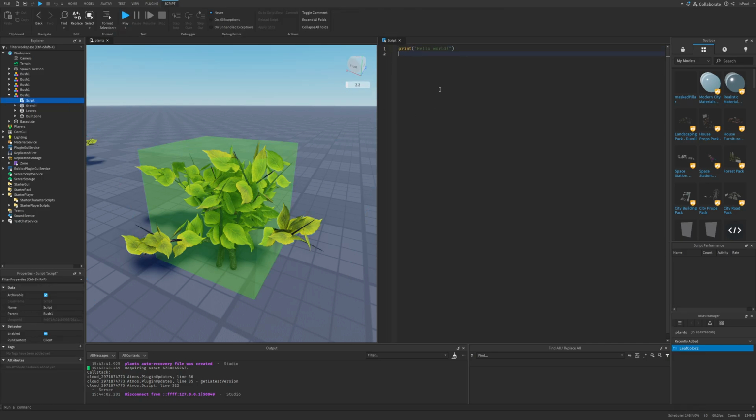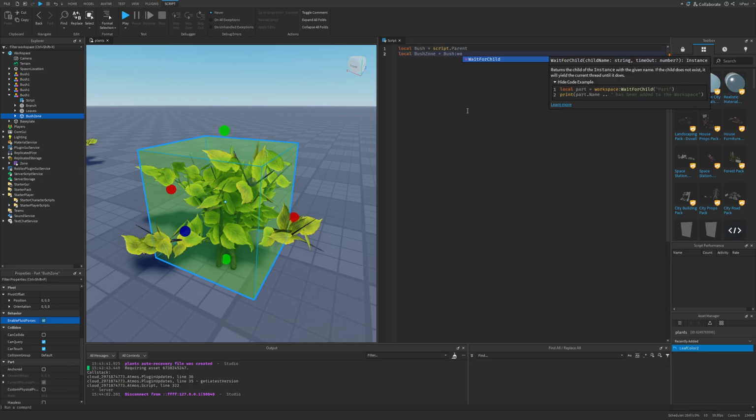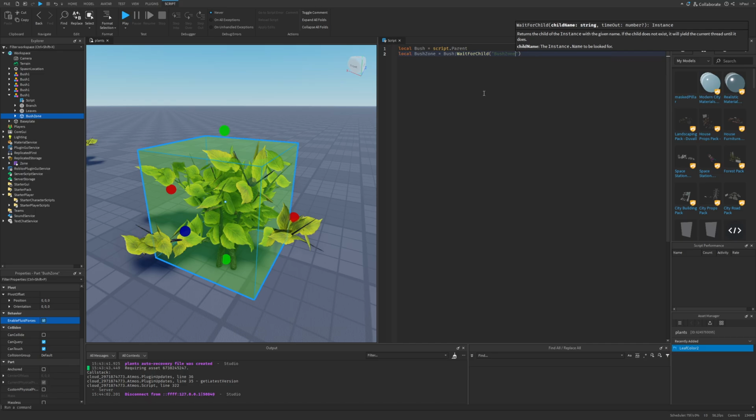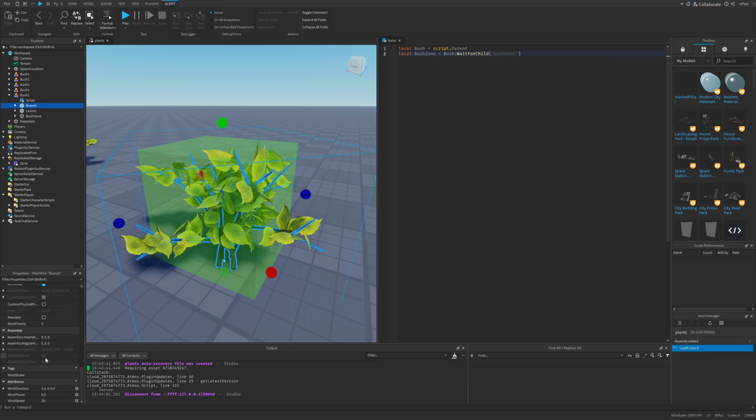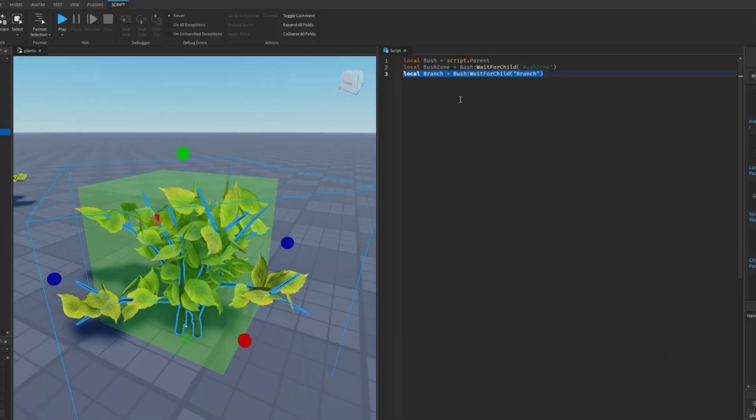And what we need to do in the script is firstly make references to the bush, because we need to get the branches and also the bush zone. So the local bush is equal to the script.parent, then the bush zone is going to be equal to the bush, then WaitForChild, and the bush zone. And later on for the WindShake and the attributes, we also need to get the branch. So we just do this.